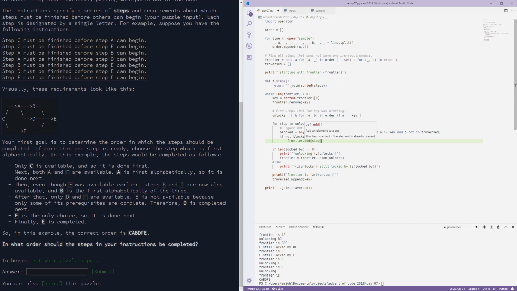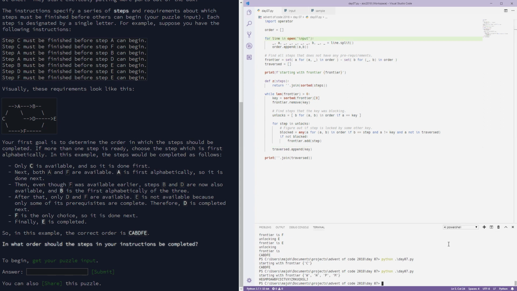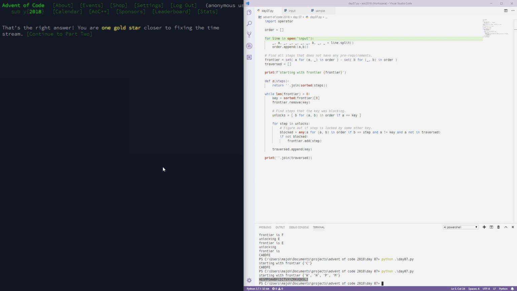Does that add the step? Yeah, I think the issue was that I was treating them as a collection of steps and not treating them for each step. Okay, let's try that. Yay! Yeah.